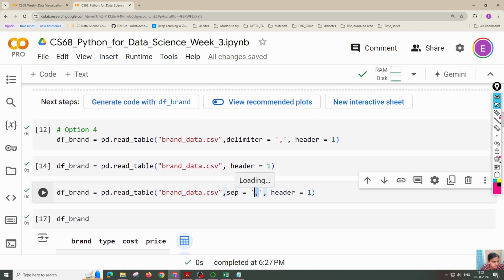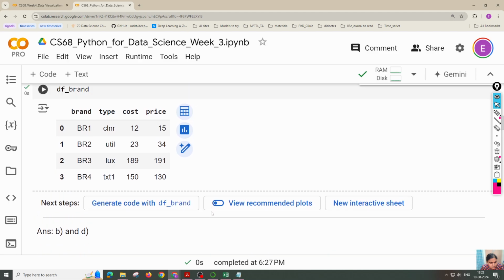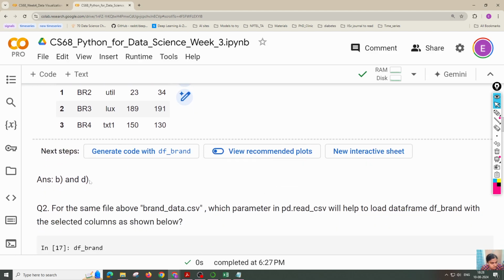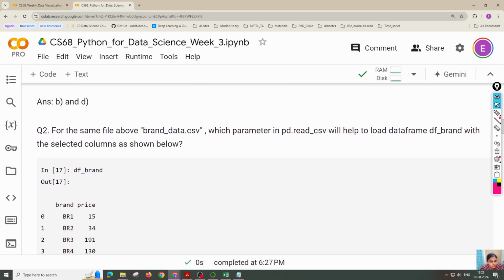So separator, if some other things are coming, it is advisable to use separator. If some other semicolon or this colon, as you have mentioned in the chat, if it's coming, it's better to use the separator. Okay, I think then, so the answer will be B and D. Just I'll admit people who are coming. So answer will be B and D.